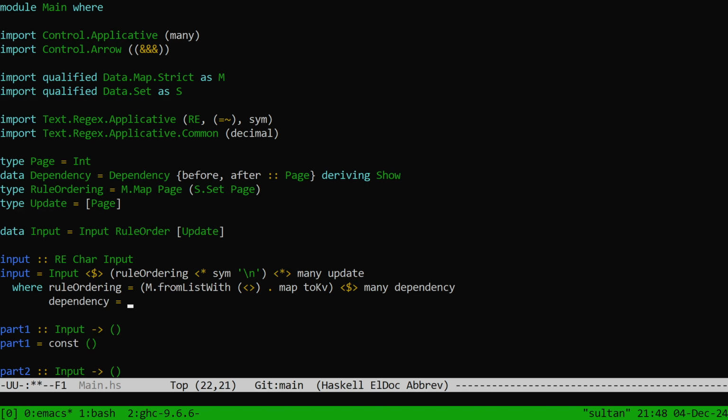A dependency is to call dependency mapped over decimal, ignore a pipe, and then a decimal ignoring a new line. I think that makes sense.